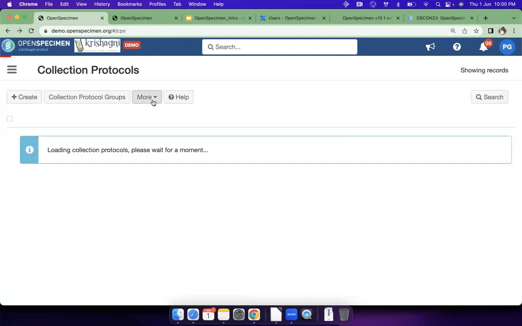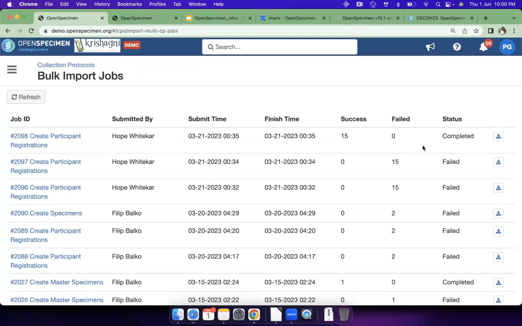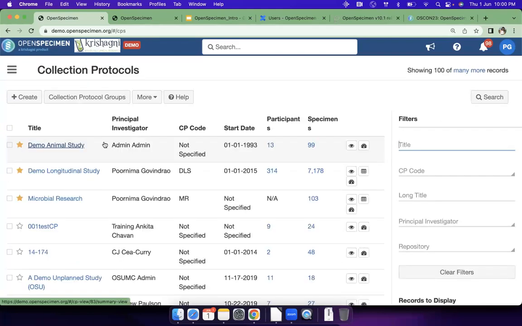Once you upload the data, it will show you your past imports. If there is any failure, it will show you what the errors are. So you can track how the specimens are being uploaded. As I said, we use it during the legacy data migration, but you can also use it for future data entry. If you're collecting a lot of data, you can just upload in bulk. So this is about the data entry and how you can collect the specimen data.